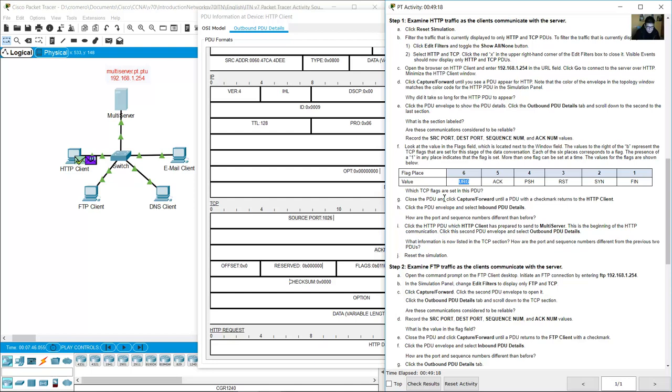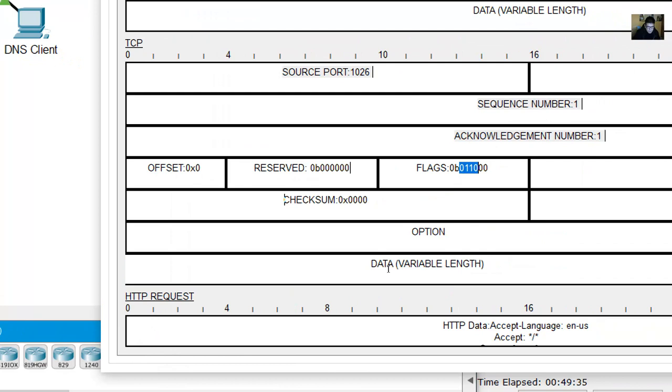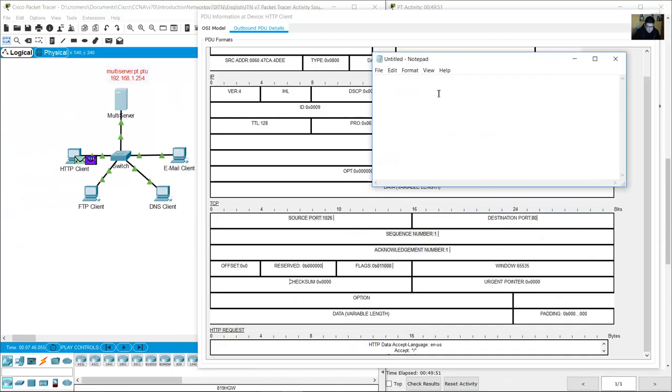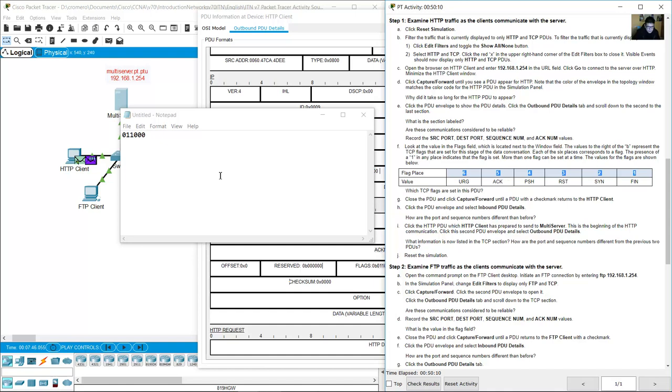Which TCP flags are set in these PDUs? Look at this: 011000. And six values, 6, 5, 4, 3, 2, 1. Okay, 5 and 4 are set. So 5 is acknowledgement and 4 is push. So the answer here is acknowledgement and push.